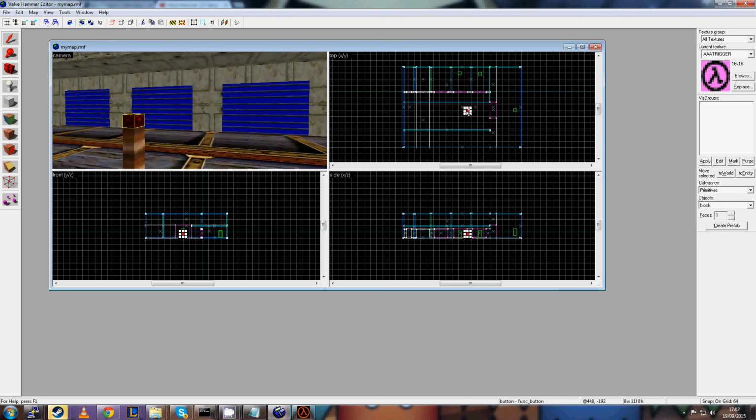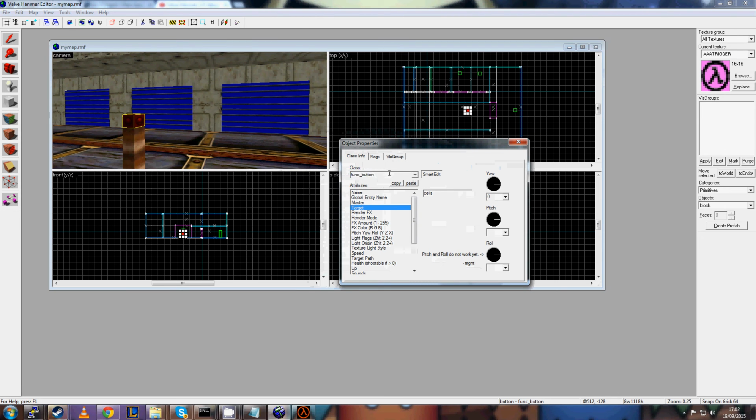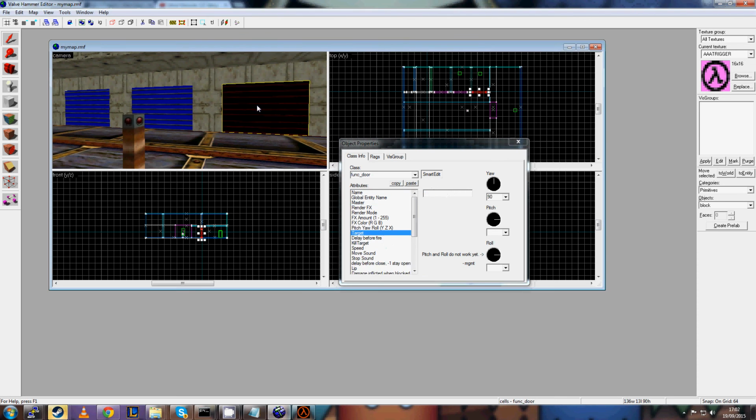The first one is this entity here is supposed to be called func_button, FUNC button, and not button target. So you want to set the name as anything you want. You want to set the target as cells, the name of the door or entity you want to trigger.